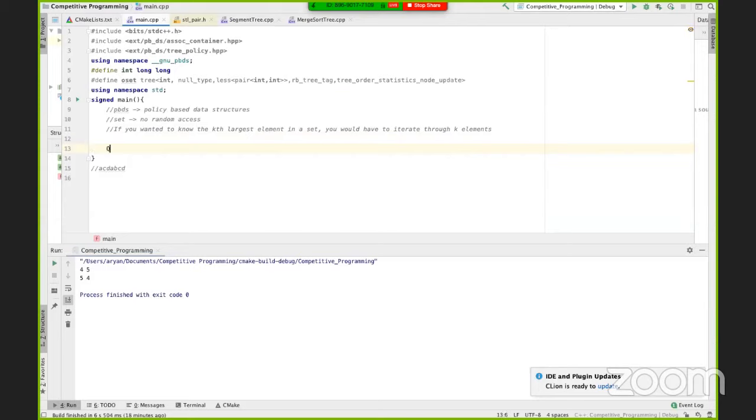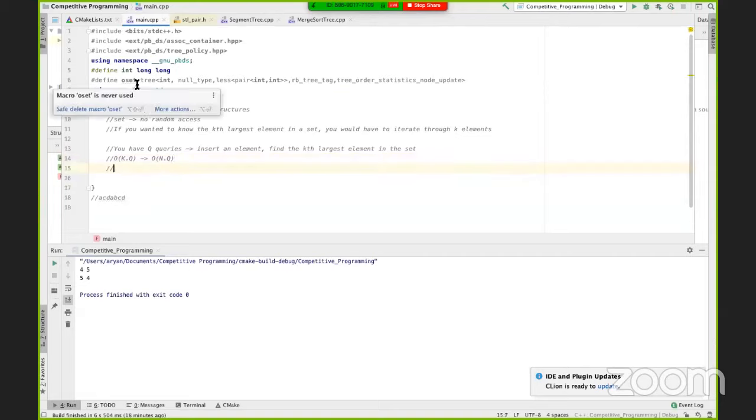The queries are: insert an element and find the kth largest element in the set. Now, in a regular C++ STL set, this wouldn't be possible because finding the kth largest element would make it order of k into q, which would become order of n into q, which is too large. Okay. So instead, we have to use a data structure called ordered set, which can find the kth largest element in order of log n. Okay.